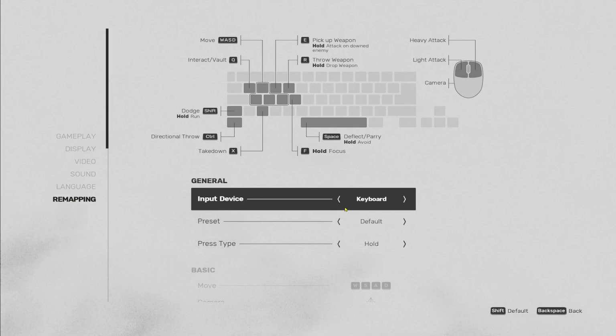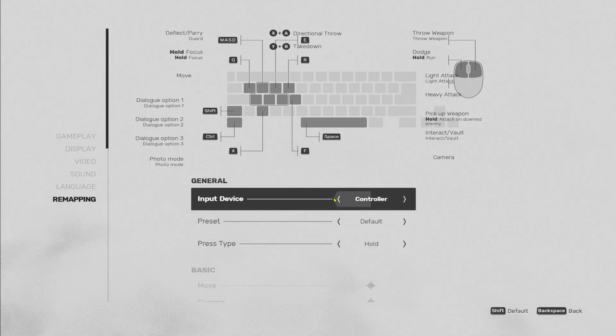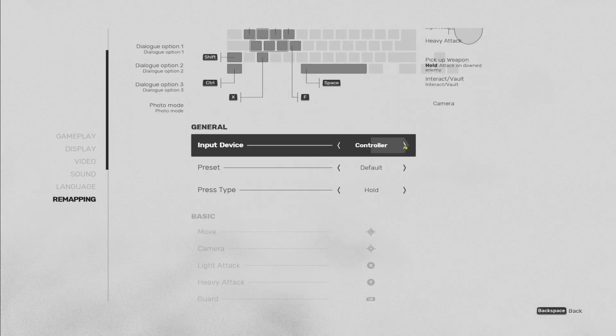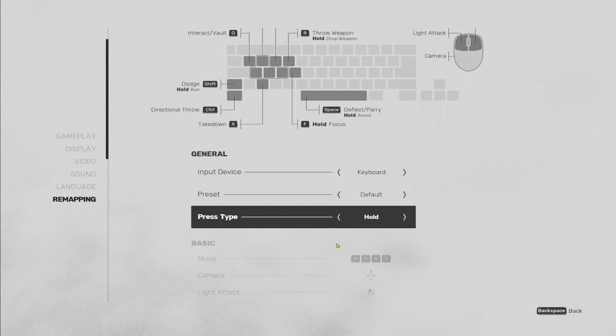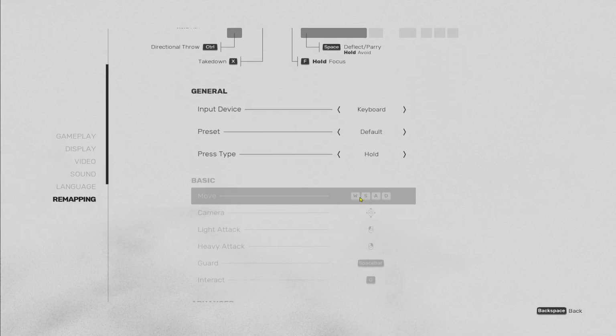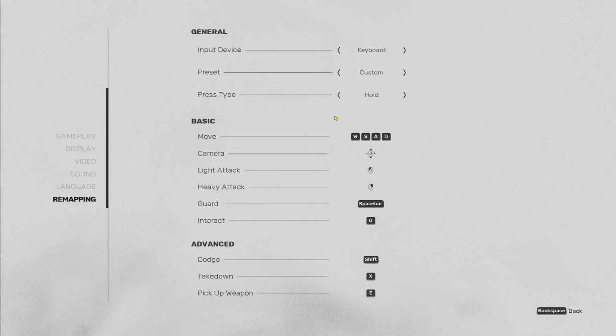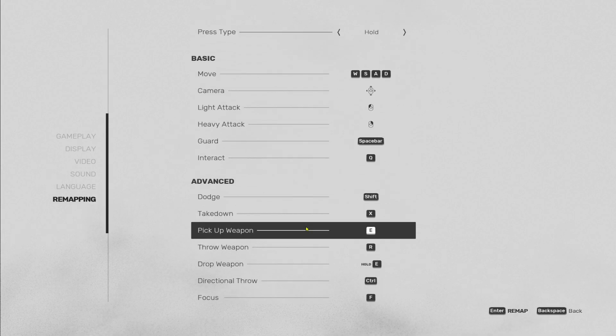And now you can choose your input device between keyboard and a controller. If you have a controller, then you may change the controller buttons from the presets here as well. And if you're using keyboard, make sure to choose the keyboard. And now you can change your buttons. From the preset menu, you can click on the arrow to choose custom. And now you will be allowed to choose all of your control settings.